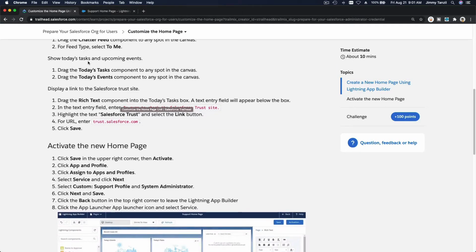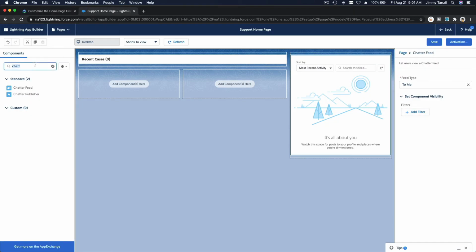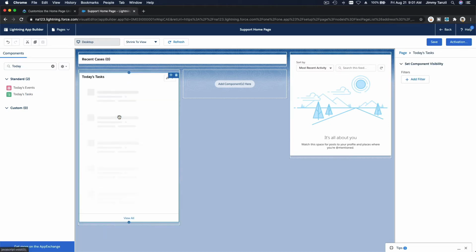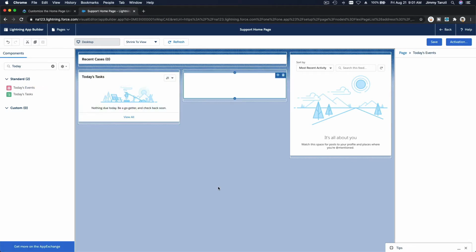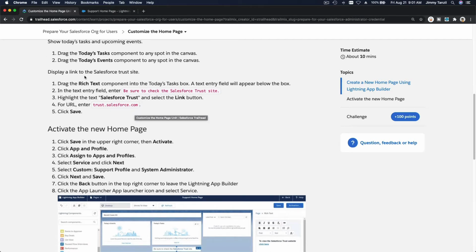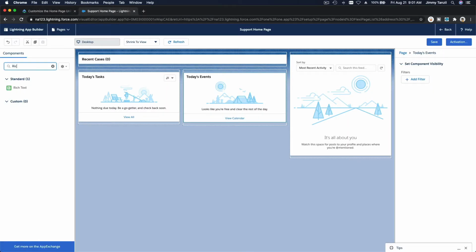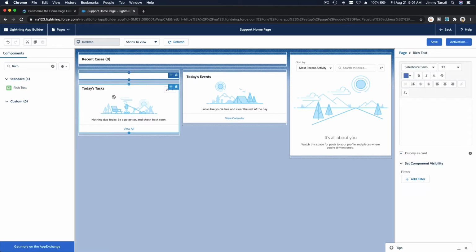Next, show today's tasks and upcoming events. So drag the today's task and then today's events. Today's tasks, let's put it on here. And today's events, put it on there. Display a link to a Salesforce trust site. Drag the rich text, right, into the today's task box. So rich text, today's task box. Drag it there, okay?